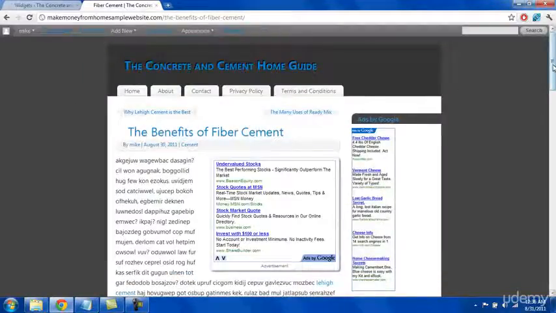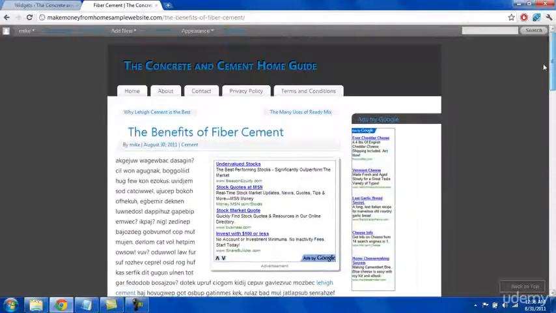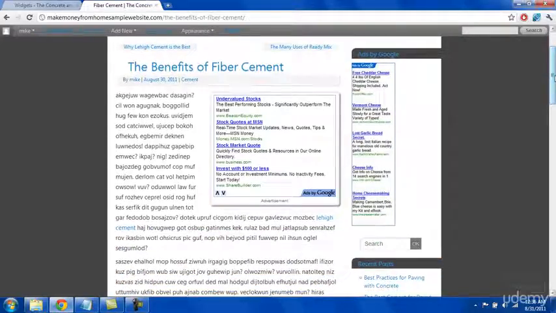So right now, this website is basically ready to go in terms of the Google AdSense being on there. If people land on this website, some of them will click on the ads, and when they do, you will start to get paid.